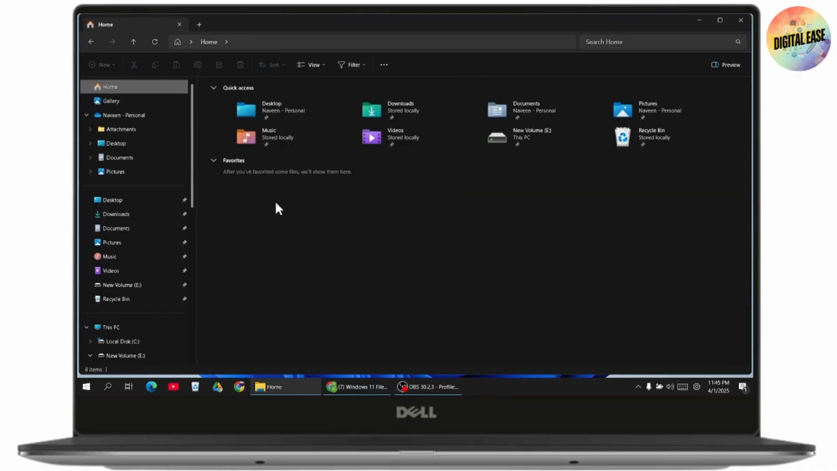You'll also be able to use your recycle bin on your quick access. You just need to drag and drop your recycle bin right here under your quick access. Once you drag and drop like this, here you will have the recycle bin. So you just need to simply drag and drop it to the quick access.